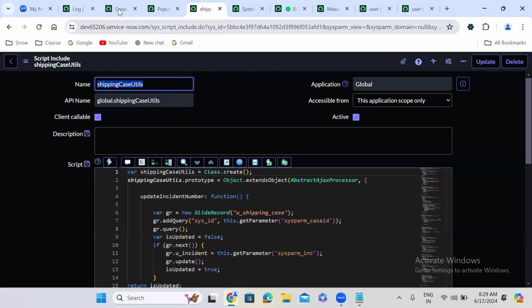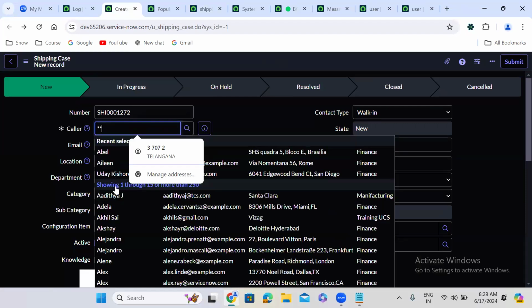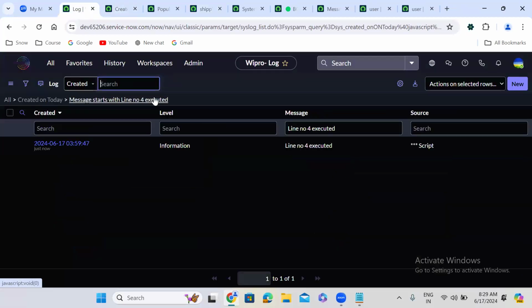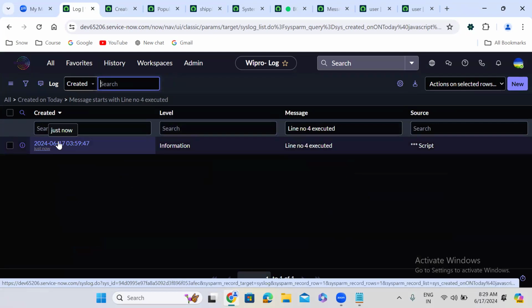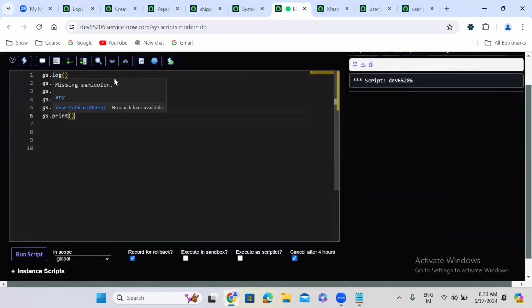Okay. Now you can go and check the log is printed or not. You can see log is printed just now. So likewise, you can debug the lines using gs.log, gs.info, gs.error, gs.var, gs.debug, gs.print. Okay. These are for debugging purpose, script debugging purpose.